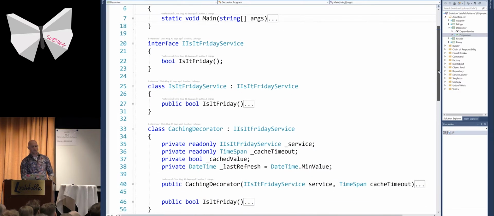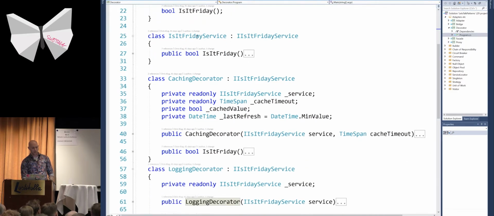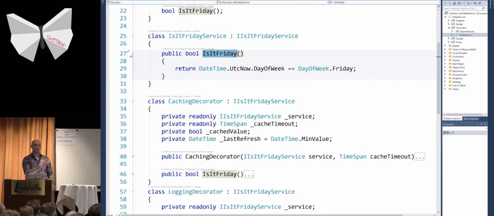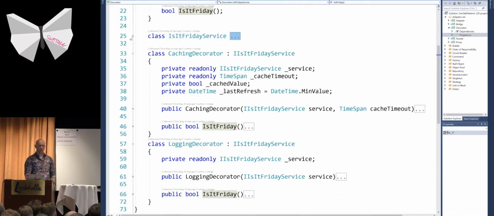So we have an Is It Friday service here, and it exposes an Is It Friday method, which looks like that. If you don't know how to implement that feature in C#, it looks like that. And this is kind of cool, but I obviously don't want to load up my application with figuring out the day of the week continuously over and over and over again and use all my resources for that. So to be able to cache that response, no, this is not a reasonable way of doing it, but you get the point.